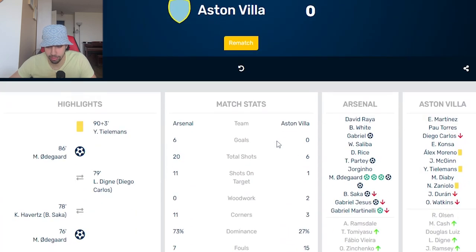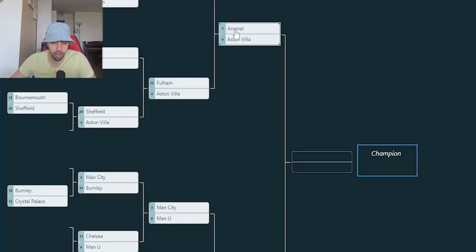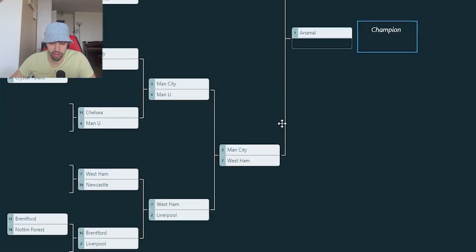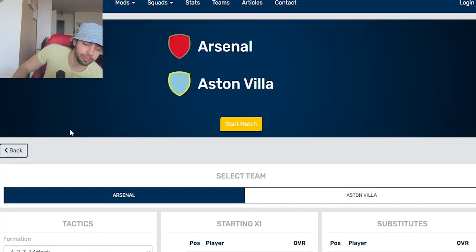Well, I mean, I said Paqueta will have the player of the tournament locked up, but Martin Odegaard has been insane. Let's move on to the final. Man City versus West Ham. Please, West Ham. West Ham, I believe in you.